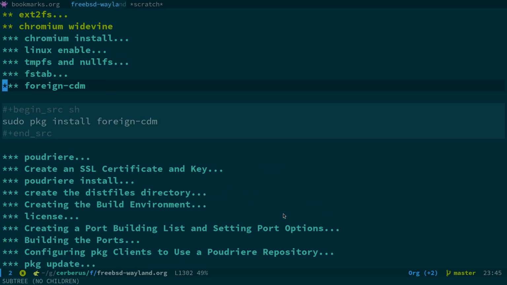So the next thing we need to do is actually install foreign-cdm, and we can do that with sudo pkg install foreign-cdm, and this is the kind of proxy. Chromium's been patched, and what it does is use this foreign-cdm as a proxy to Widevine, which is sort of running under Linux.